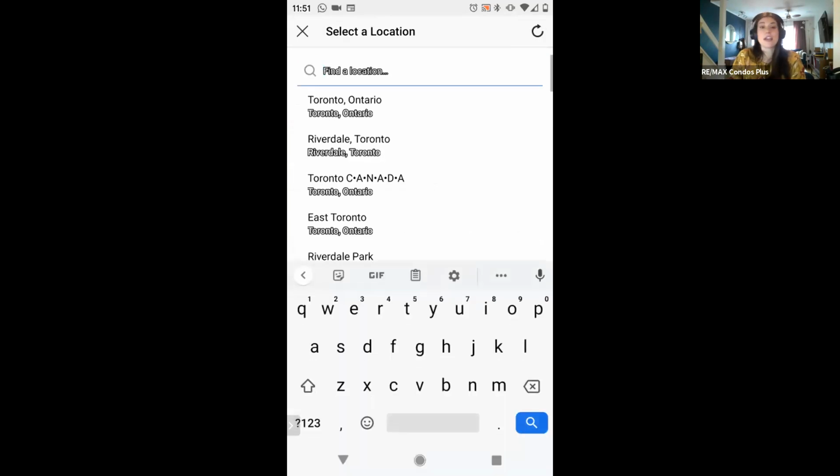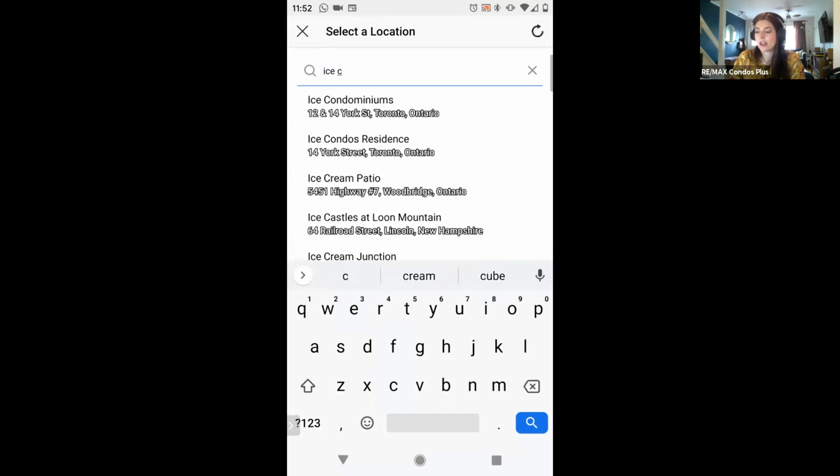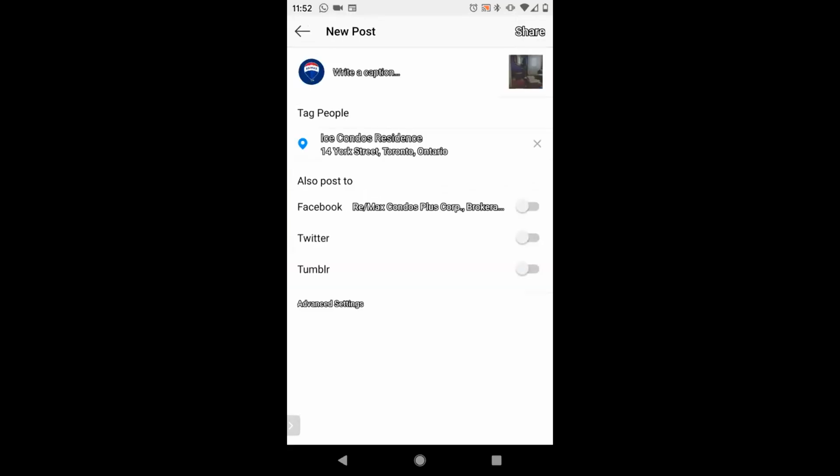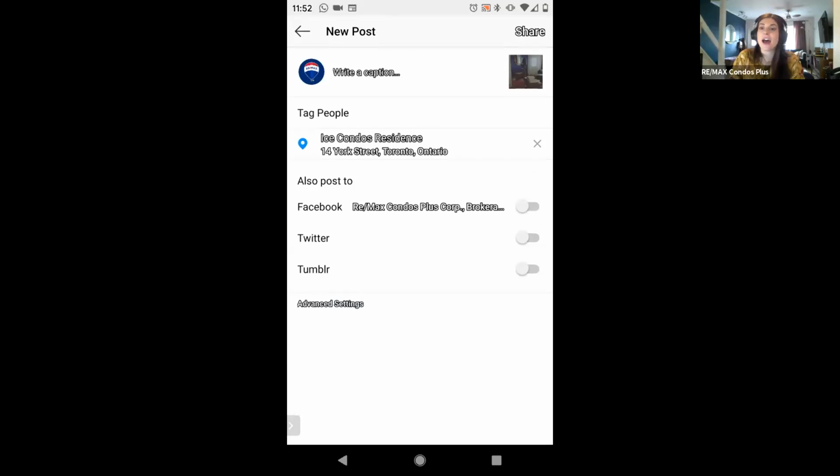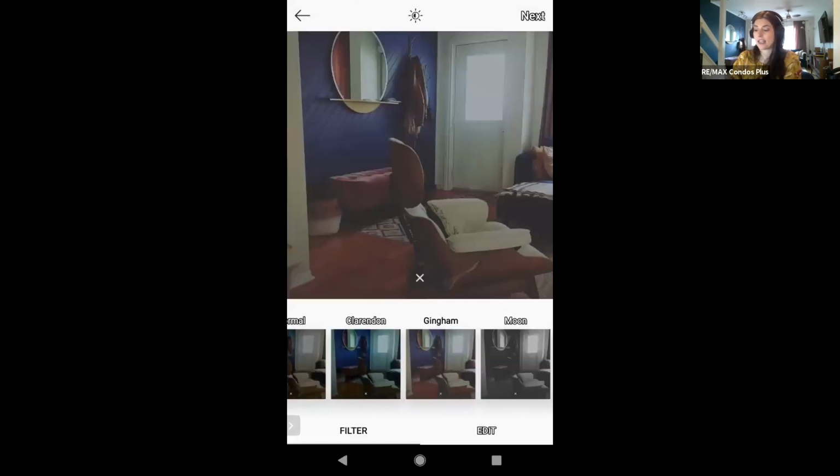Also, adding a location really helps with engagement too, because if people are searching a specific building, and I think you can tag certain buildings, like, what is it, ICE Condos maybe. Yeah, so if you were to do ICE Condos, there's people who are specifically looking in that building or looking in their area. That's going to show up in their feed as well. So that's a good way to get engagement.